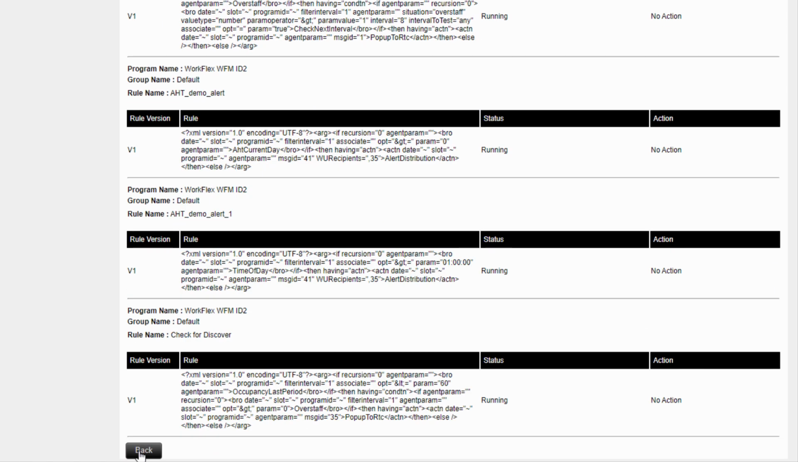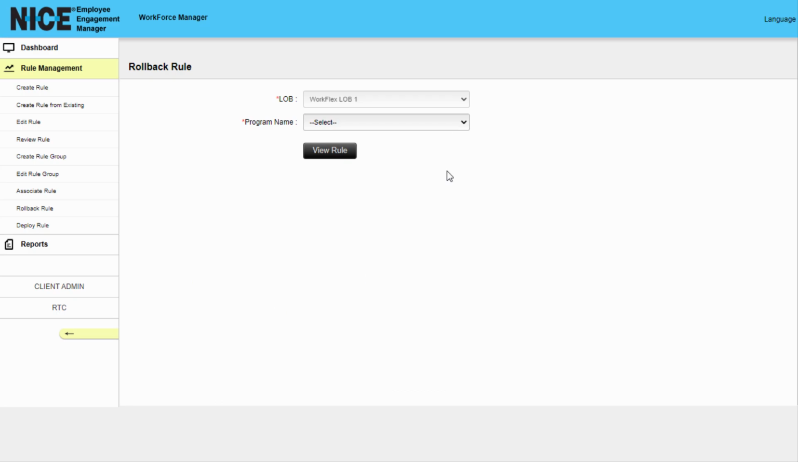And if you want to go back to the previous screen, and if you need to change from one program to another one, if you scroll down at the bottom, you will have this back option. So if we click on this one, the system is going to take us back to the main rollback rule page. So this is how it works.